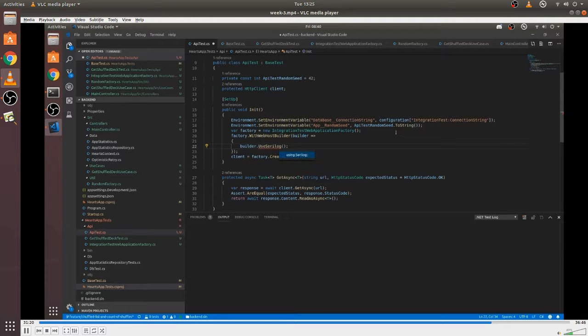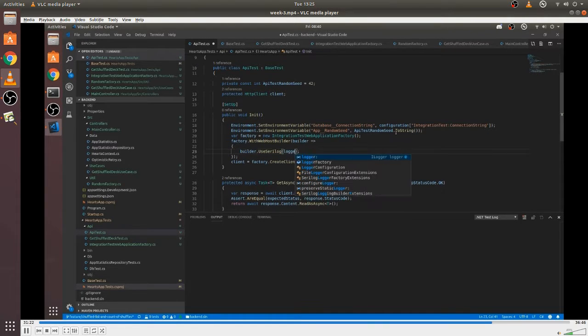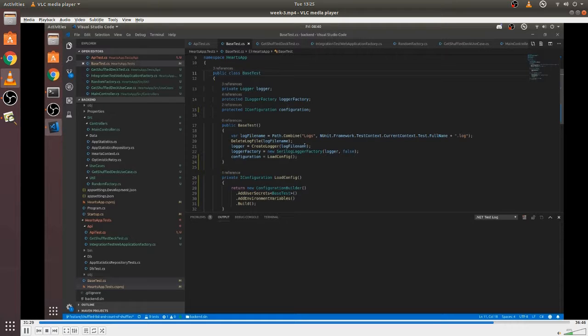All right, so now we're actually using our factory here. This is where I mentioned we're going to go ahead and configure that logging so that it goes to its own file.